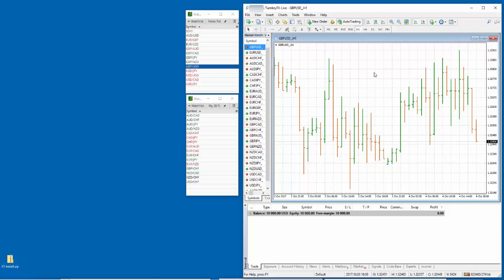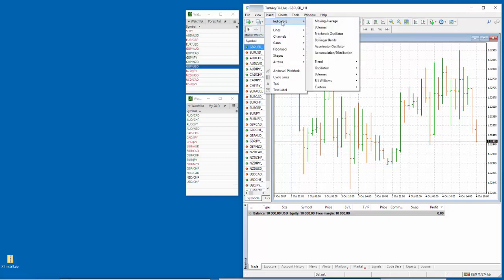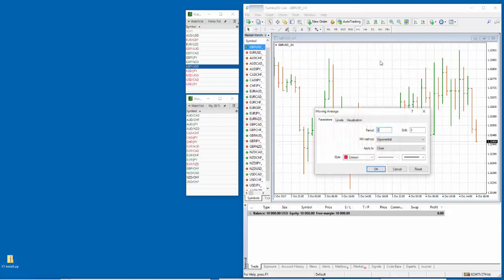Now, I don't really do a lot of my charting in MetaTrader because I have a professional charting program that I use instead. But I do like to keep a couple of very basic indicators on my MetaTrader charts. So let's go put those on right now. Let's go up to Insert, then down to Indicators, then down to Trend Indicators, and then across to Moving Average.